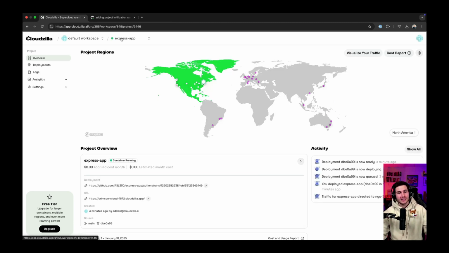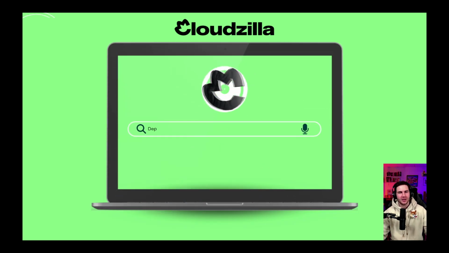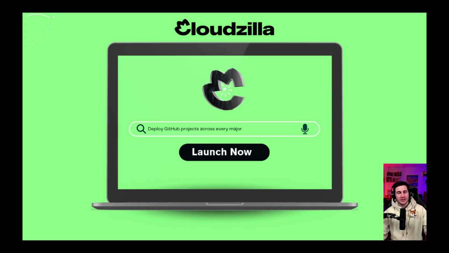Once the build completes, your app is live. Here's your custom URL. SSL certificates are automatically managed with Let's Encrypt. And that's it. In minutes, your projects are running at the highest performance and in the lowest cost cloud provider in any region in the world.